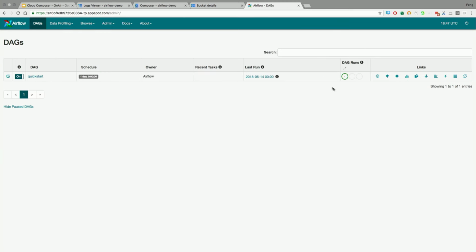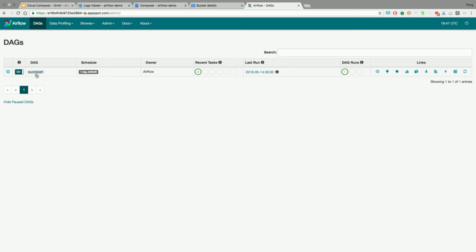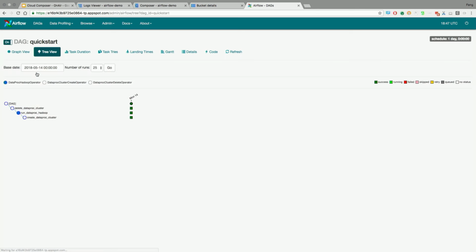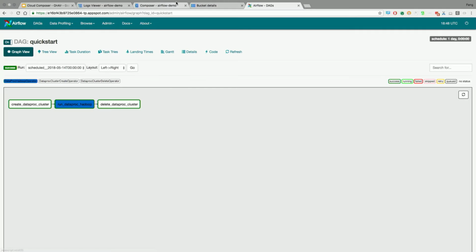Now we have seen that all the tasks have been successfully completed, and you also have some stats here as well, like how long it takes for the task to complete. Yeah, so that's the end of the demo. We're going to switch back to the slides.